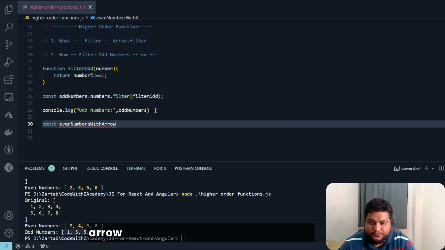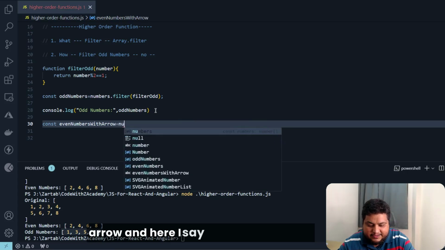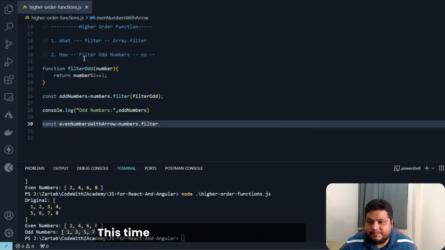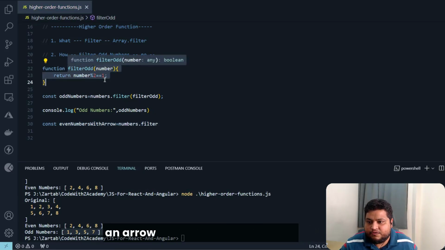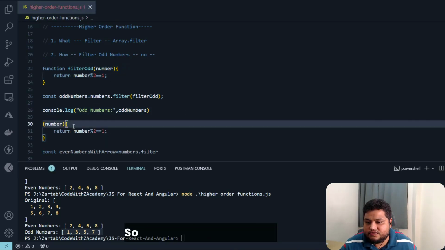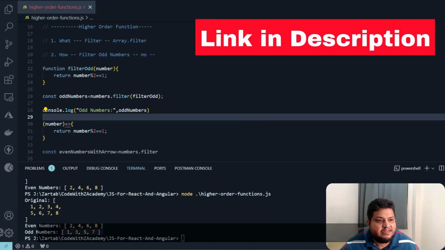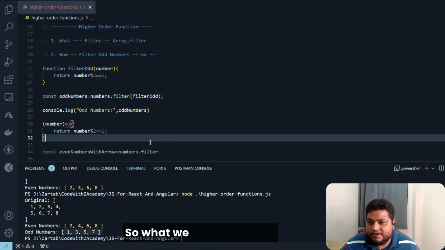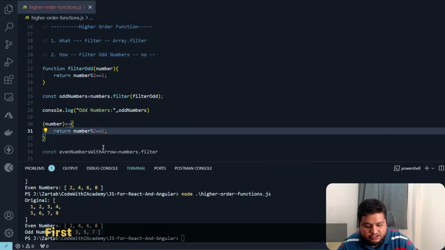With arrow, and here I say numbers dot filter. This time let us convert this first into an arrow function and then use it. So obviously the logic will be a bit different. I will say, you know how to convert this into an arrow function. If not, you can watch out the video. It might be in the description or it must be showing you on the screen. Just check that out.